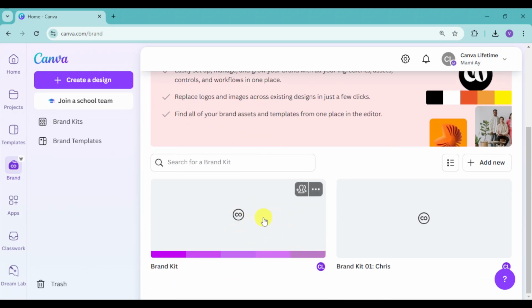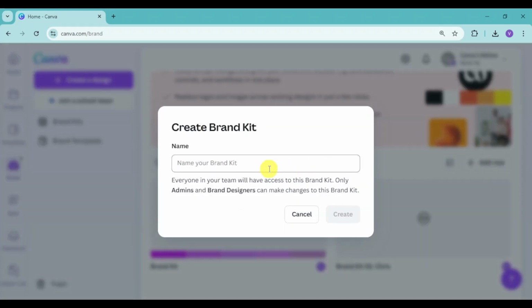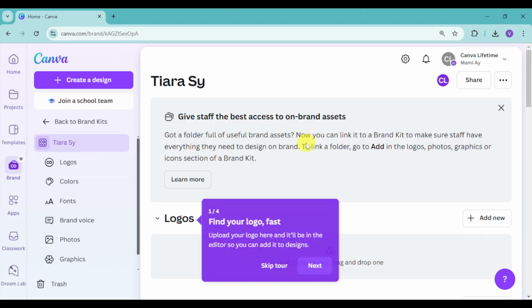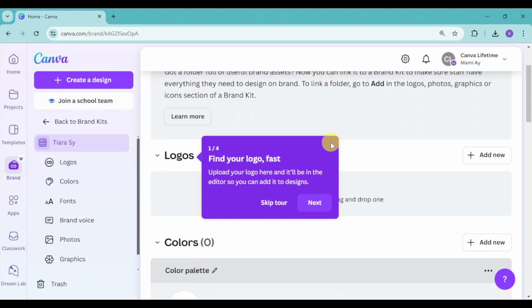So what you can do is actually add in here a brand kit of your own. Click onto this add new option and let's name in here your brand kit. So for example, let's name this Tiara C and then click onto this create option. Now once you have done that, as you can see, it's now been added.